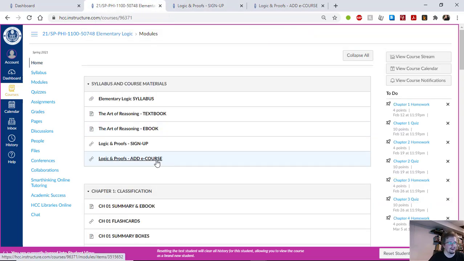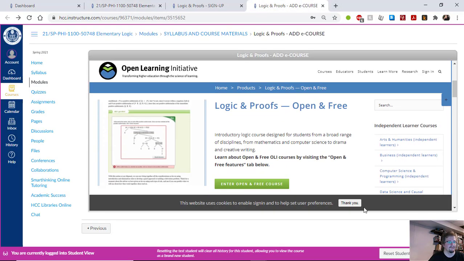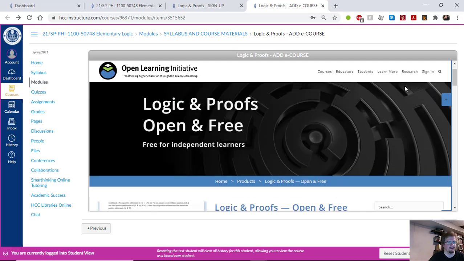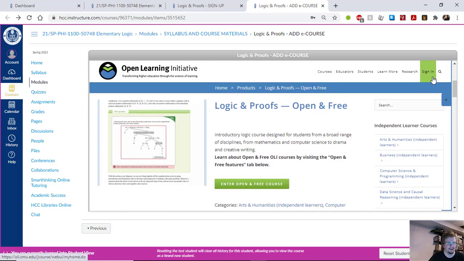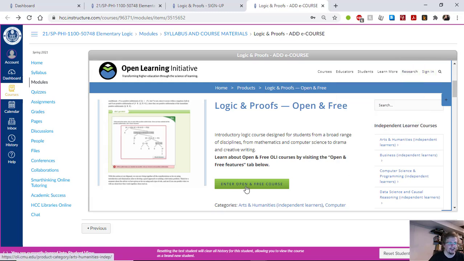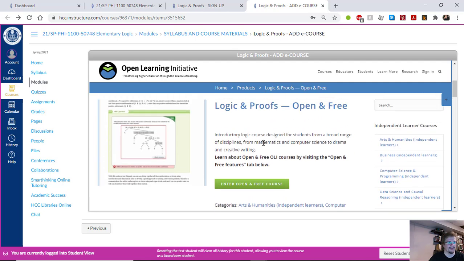Then you come back here and click the add the e-course option, and that's going to take you here. Once you are here, make sure that you are logged in. You can do that separately, log in first, then follow the link. You are going to click on this option to enter the open and free course. Now you see the name here, it's Logic and Proofs.